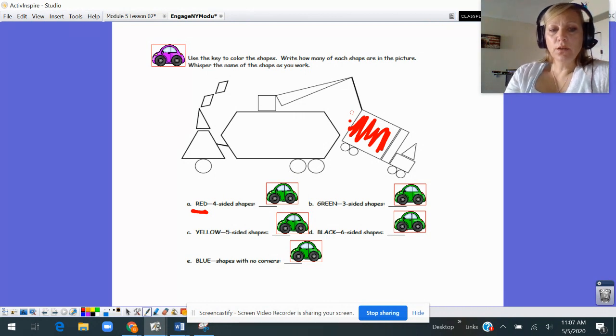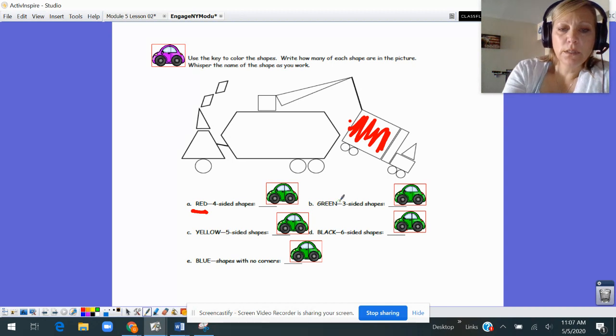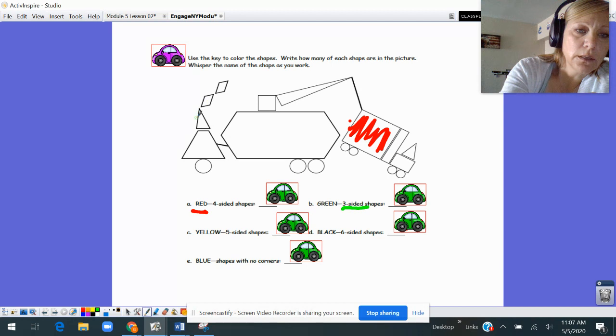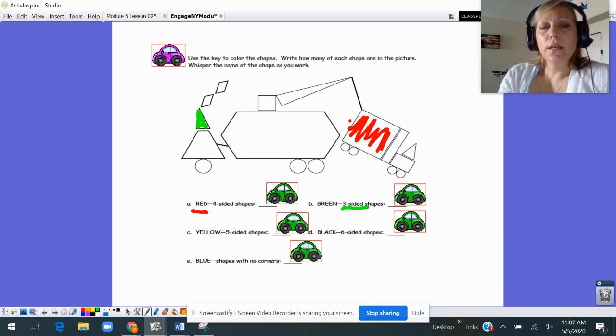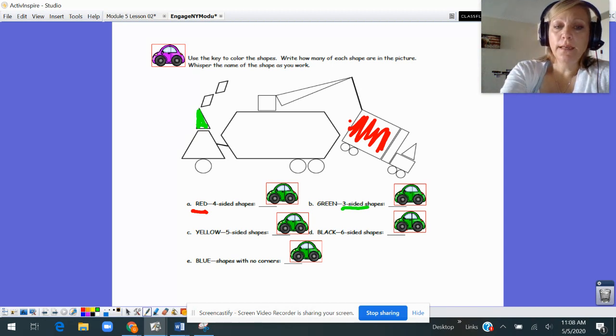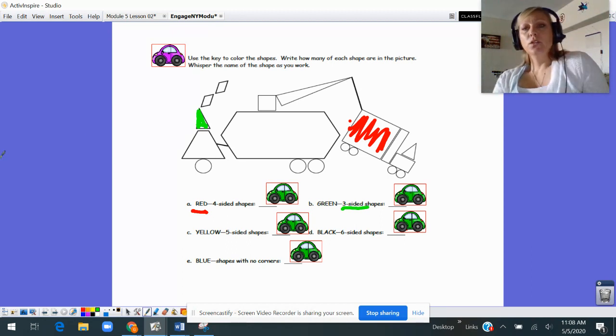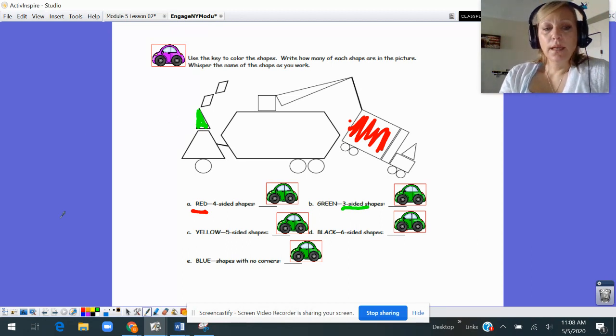Then you're going to be using green. And green is going to be the three-sided shapes. So where are those three-sided shapes? 1, 2, 3. You're going to color that in too. And once you're done doing those colors, you're going to count all of them up. So if I had 5 red four-sided shapes, I would write 5 on the line. So go ahead and pause the video and complete your work now.